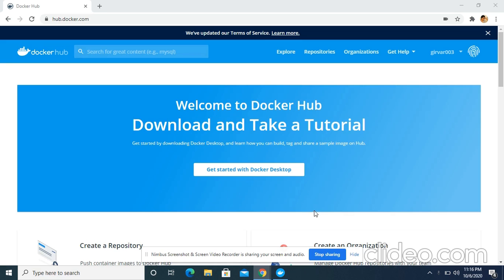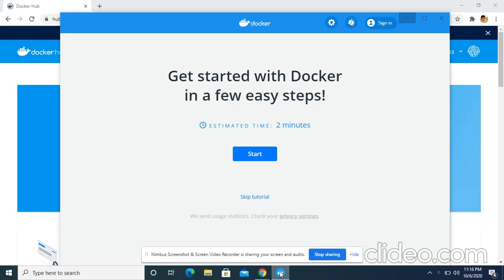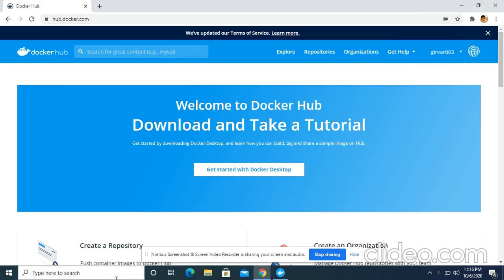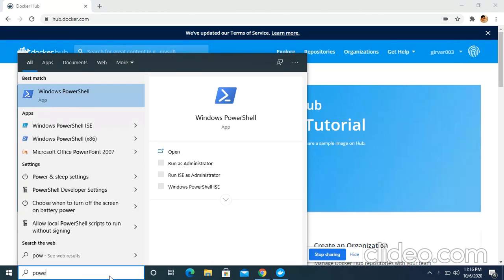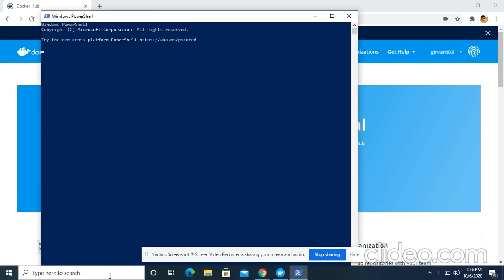I have just restarted the machine, and let's check whether Docker is properly installed on our Windows. I'm opening my PowerShell again. To check whether Docker is properly installed, we just need to run a command to check the version: docker -v. You see that Docker version 19.03.13 has now been installed, with this build ID.